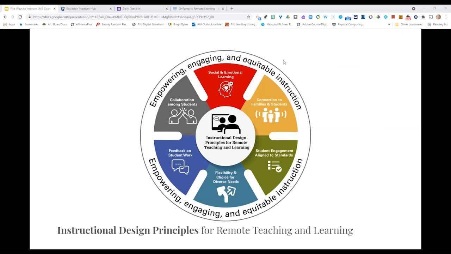So we developed this wheel, and you can see on the outer ring is the statement I started my session with: empowering, engaging, and equitable instruction. And we identified the 6 components within the framework. You might notice that we talked about social and emotional learning, student engagement aligned to the standards, flexibility and choice for diverse needs, feedback on student work, collaboration among students, and connection to families and students.